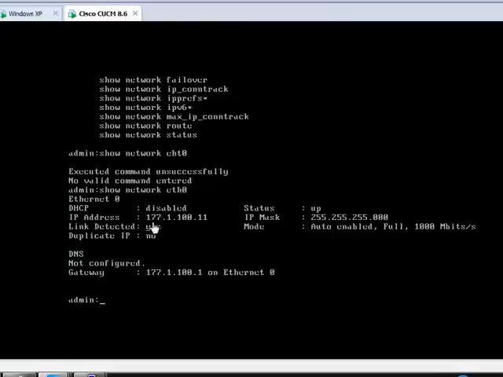Our IP address is 177.1.100.11, with a 24-bit mask, link detected yes, mode is auto enabled full 100 Mbps, duplicate IP address no, and the default gateway is 177.1.100.1. So that's all.